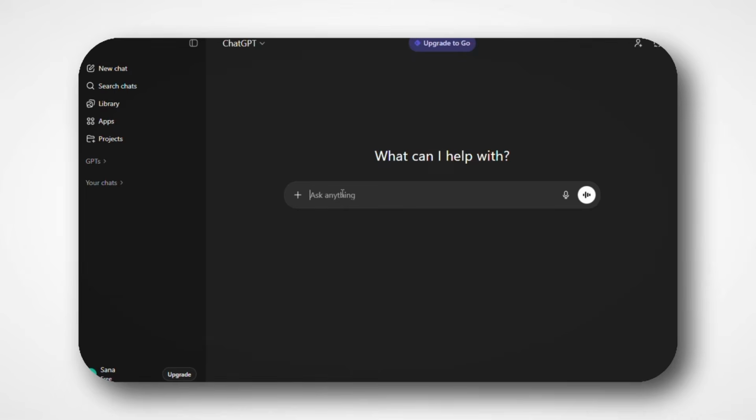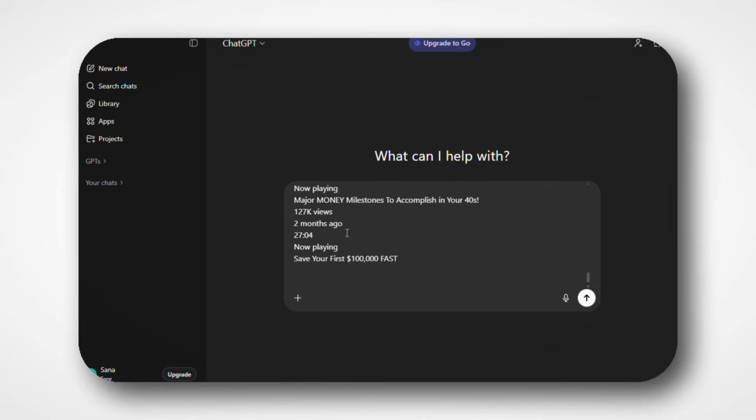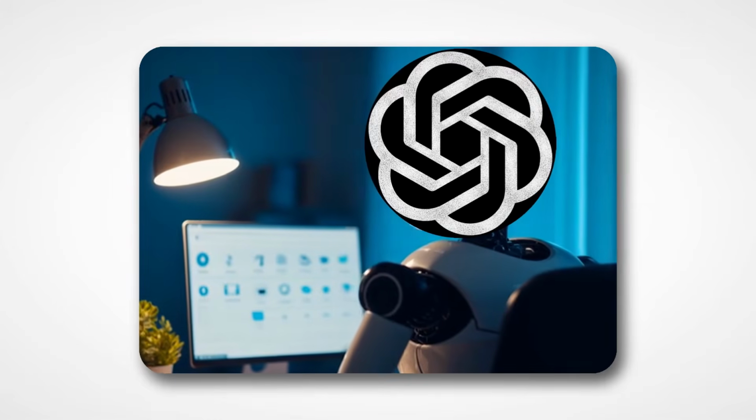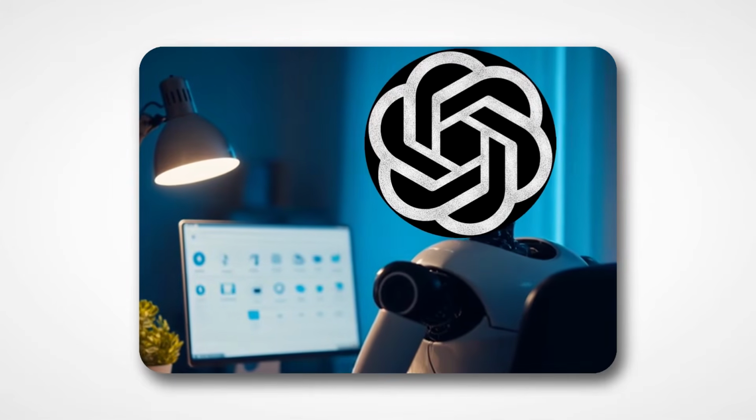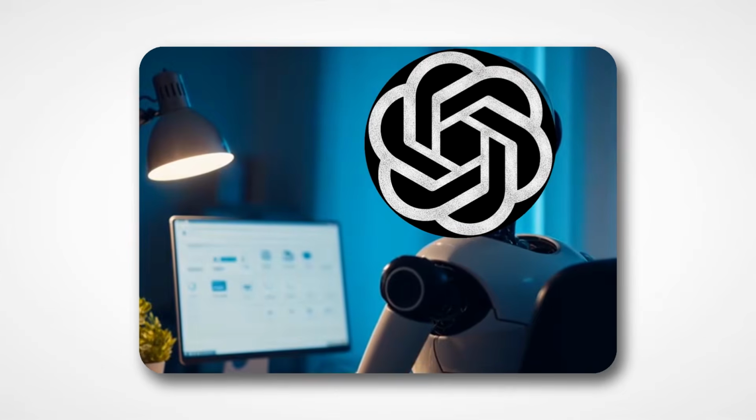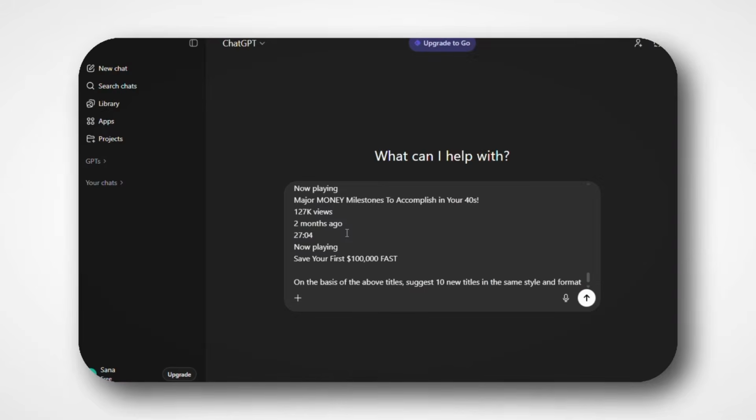After copying those popular video titles, go to ChatGPT and paste all of them there. Then ask ChatGPT to suggest new video ideas based on the copied titles. This will allow ChatGPT to understand the pattern, style, and type of content that is working in that niche and generate similar ideas for you.